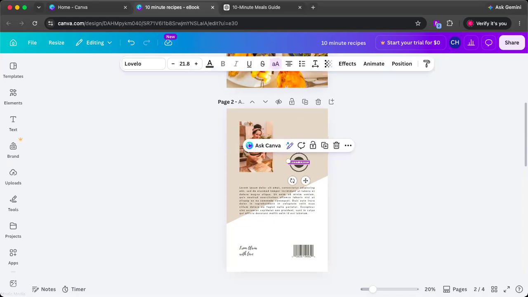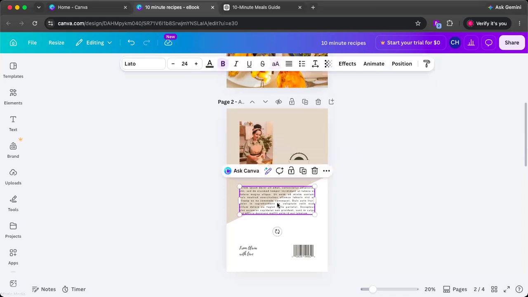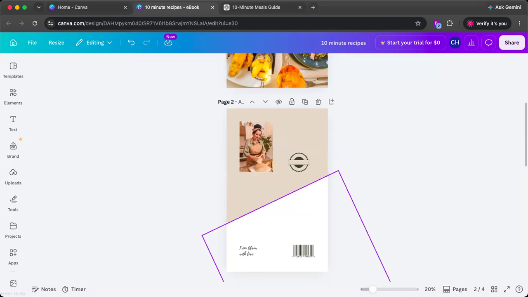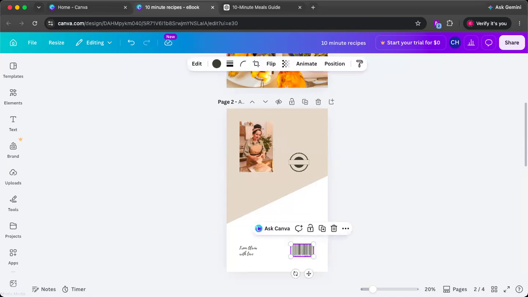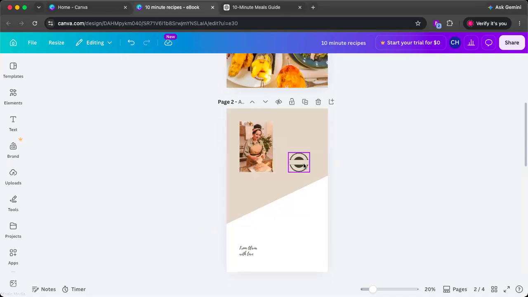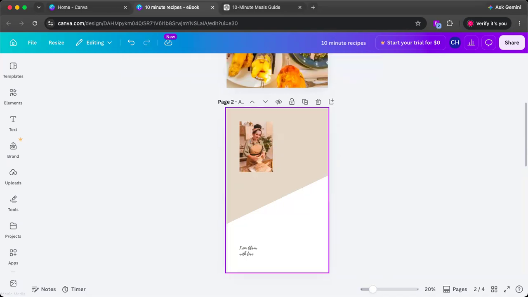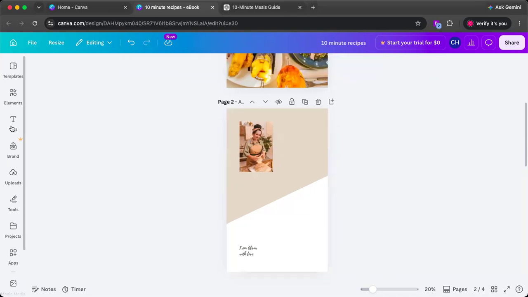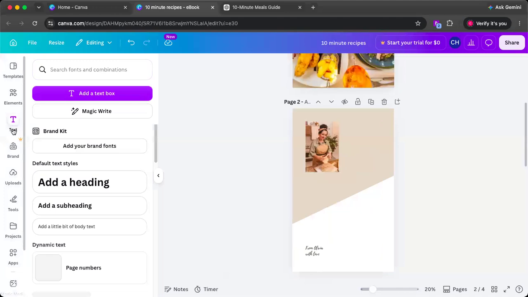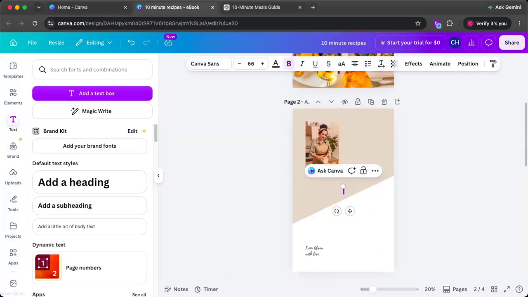We don't need that. There's a lot of stuff that I like to take off that I don't feel like I need, okay? But I want you to feel like you can customize this. We're going to go over to text box, okay? We're going to add a subheading. And literally all I do is copy and paste it.